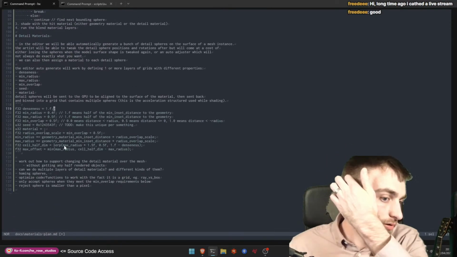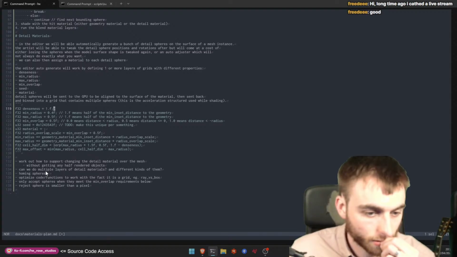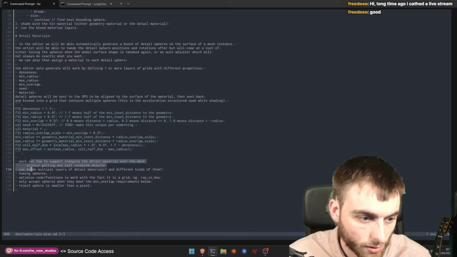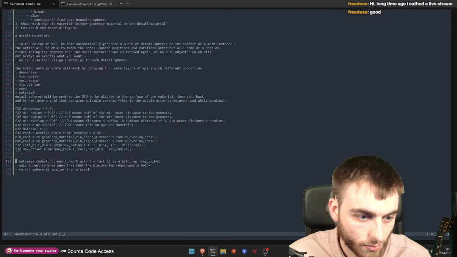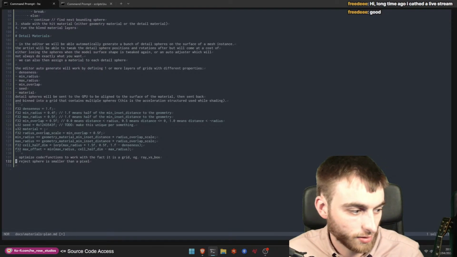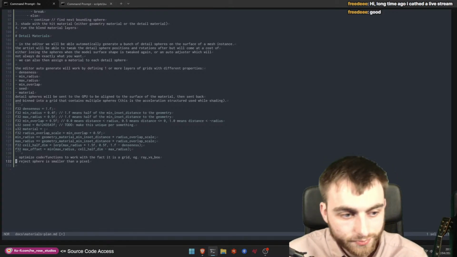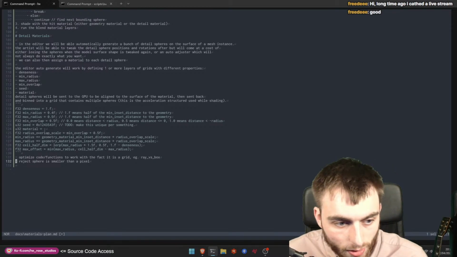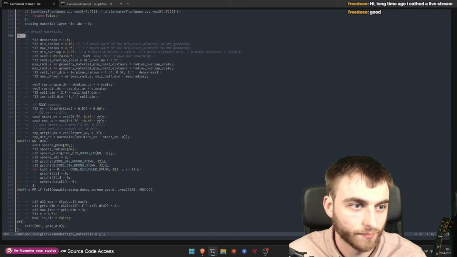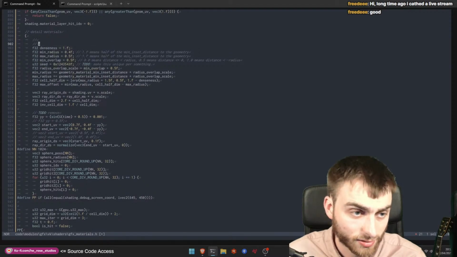Cool. So yeah, this way you can do many layers and different kinds of them. We need to optimize maybe, get rid of that. Reject sphere is smaller than a pixel. Yeah, okay, so I guess we move these guys back and we'll just slap them in the to-do section of this code here.